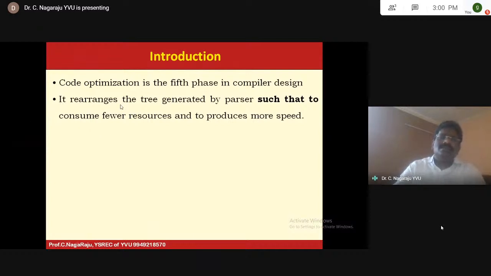It rearranges the tree generated by the parser so as to consume fewer resources and produce more speed. The main optimality principle of computer science is that you have to reduce the storage space, increase the execution speed, and use a minimum number of resources for execution of any program. These three are the optimal principles of computer science and engineering.